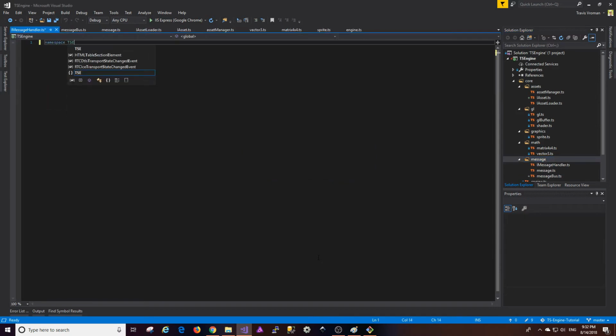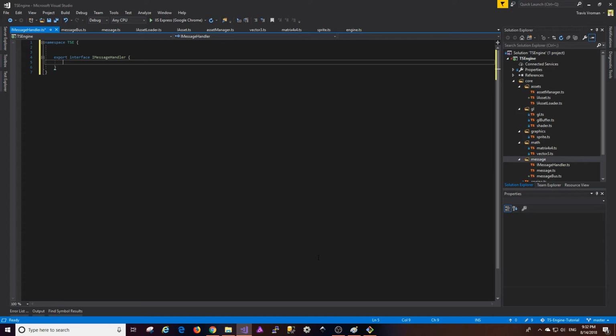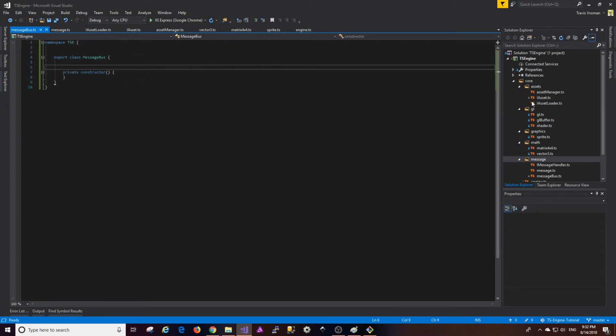scaffold this, TSE, export interface IMessageHandler, and it's going to have a single method that is called onMessage, and it's going to take in a message, and its return type is void, and that's it. So anything that implements this interface must have an onMessage function that looks like this. And that's actually all that we need for IMessageHandler, so I'm going to close that.